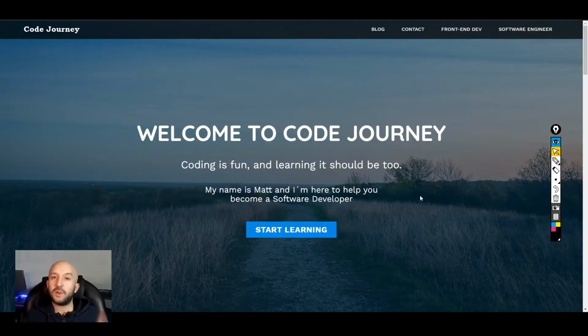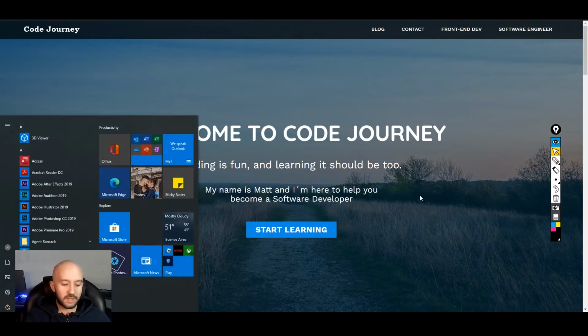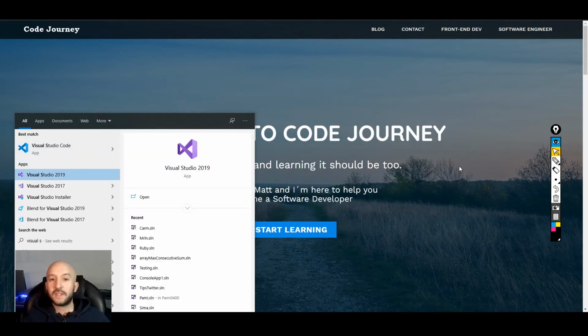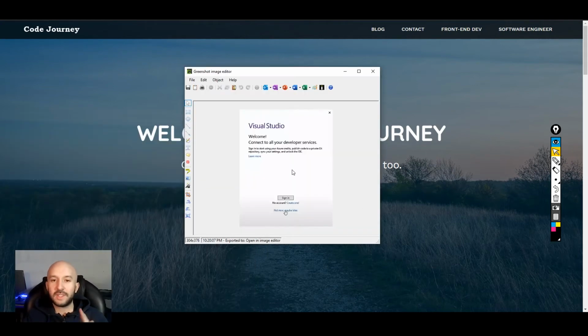So after you got your reboot done, you will have to run Visual Studio 2019. You can just press the Windows key and type Visual Studio 2019, and when you enter, you will be presented with this window. I cannot reproduce that because I already did this process, but I have a screenshot. So in here it will say, welcome, connect to all developer services. You don't need that for now.